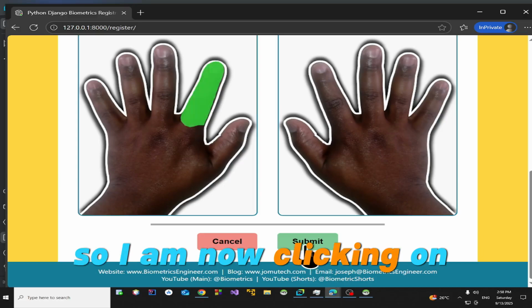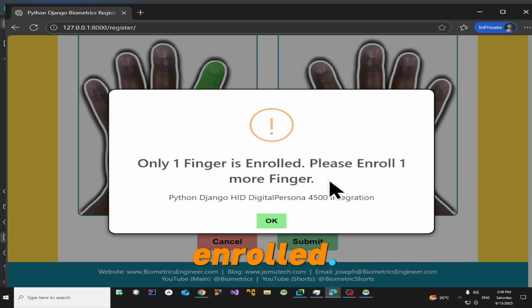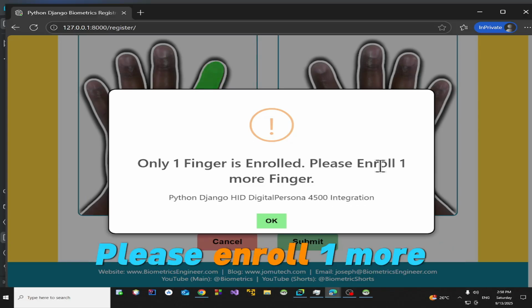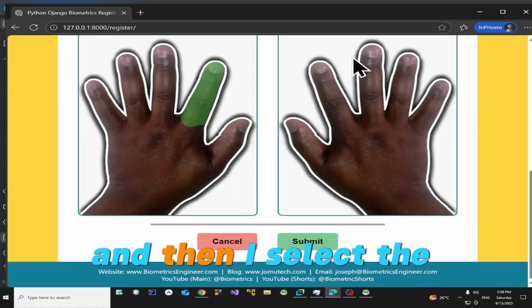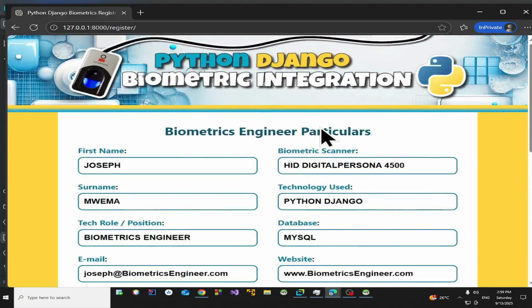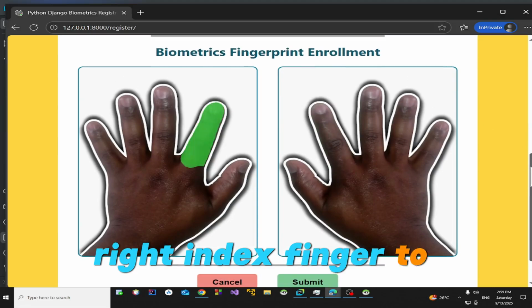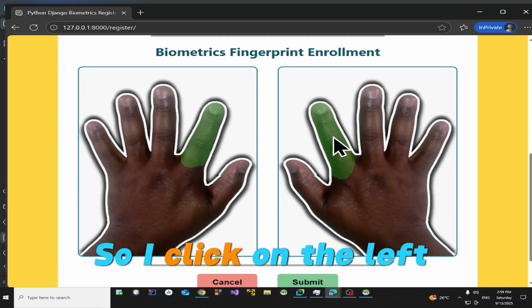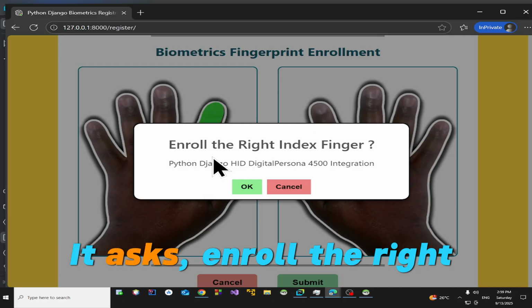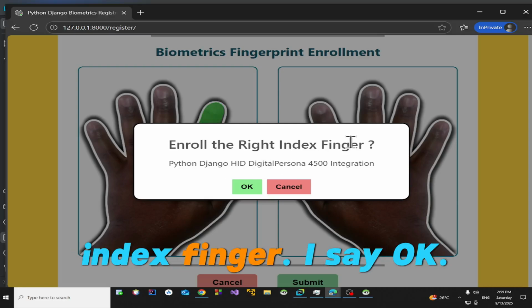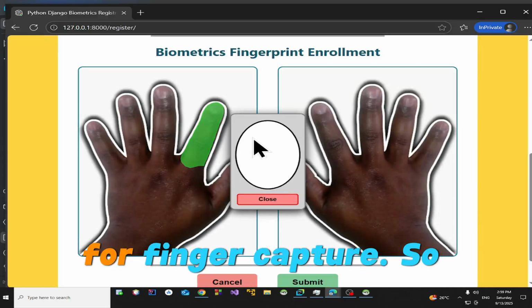So I am now clicking on submit. So we are met with this message. Only 1 finger is enrolled. Please enroll 1 more finger. So I'll click OK, and then I select the right index finger to enroll it. This message pops up. It asks, enroll the right index finger. I say OK. Then this oval appears for finger capture.